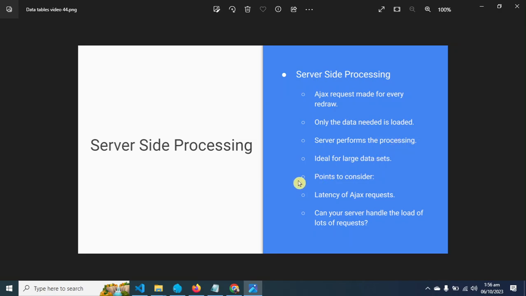The points which we can consider in it are the latency of the AJAX request, and the second one is whether our server can handle multiple requests or not. So this is all about server side processing.